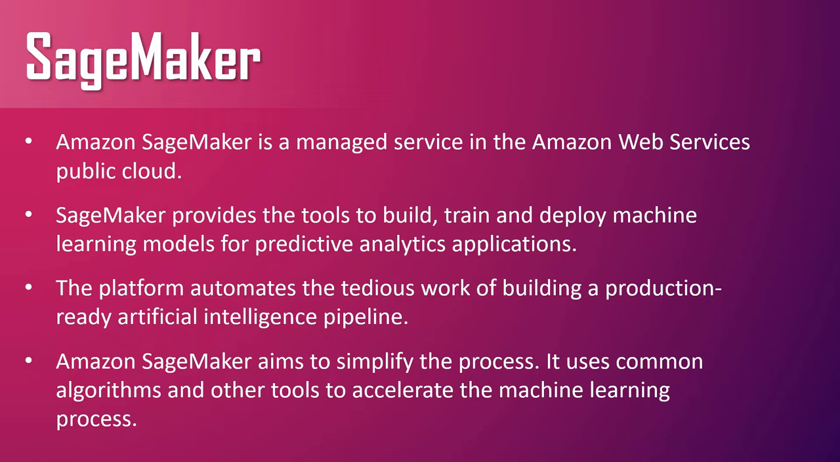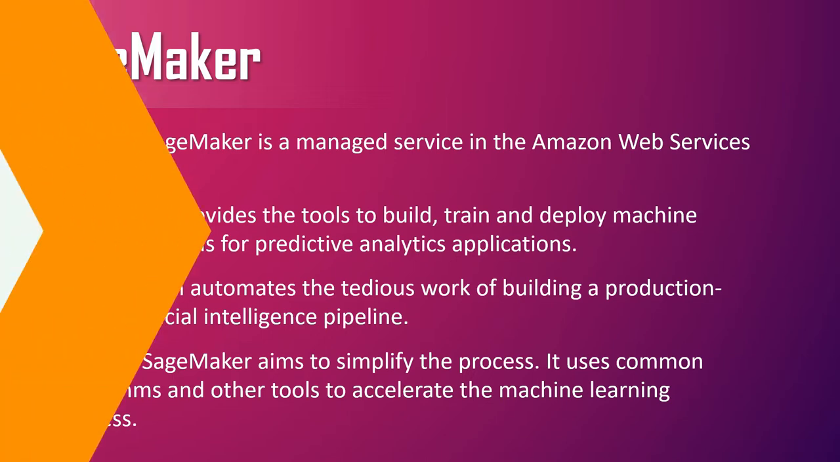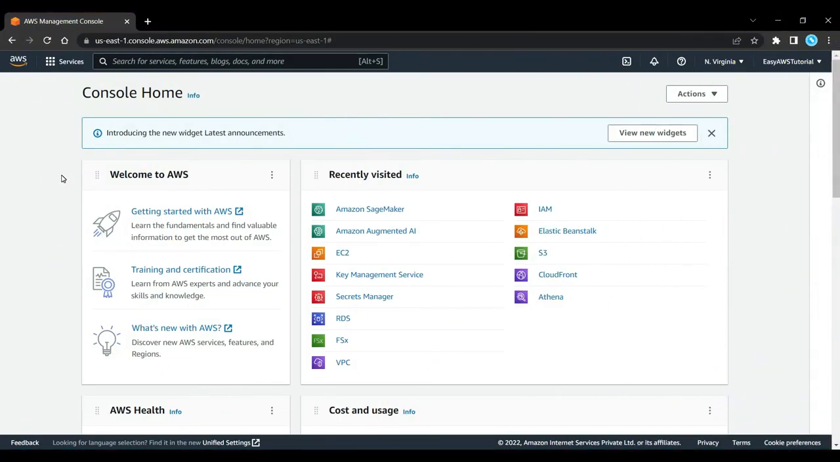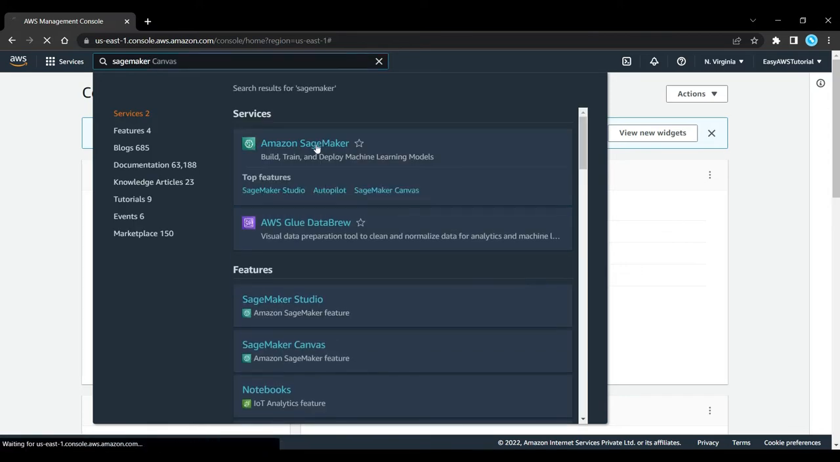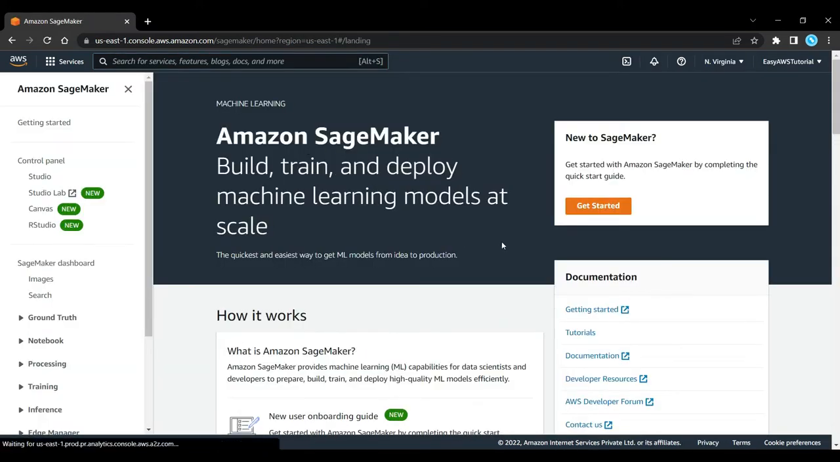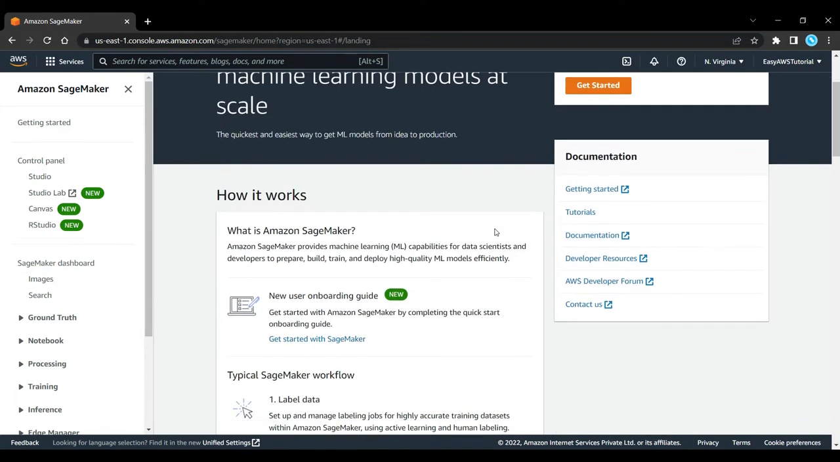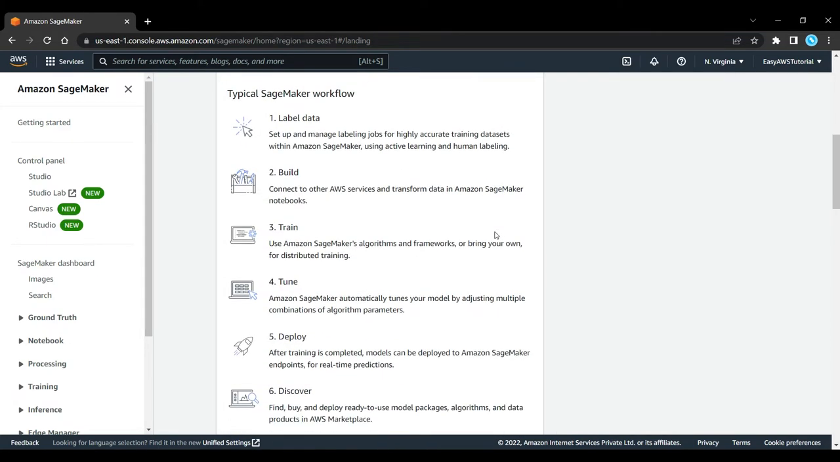Now let's see how does Amazon SageMaker work? So here, as you can see, I have logged into my AWS Management Console. So first, let's search for SageMaker. Click on it. Here is the home page of Amazon SageMaker. Here you will find that SageMaker covers the entire machine learning workflow.